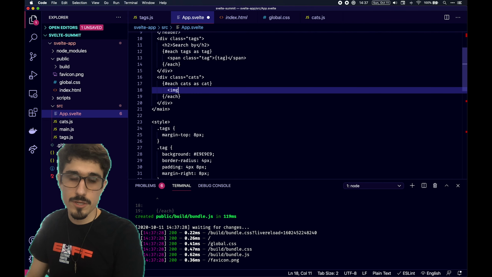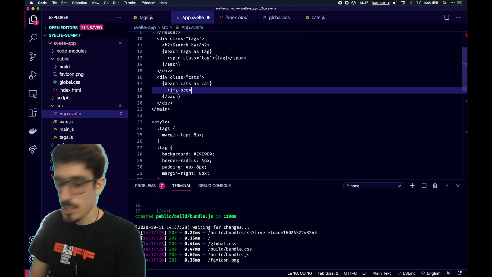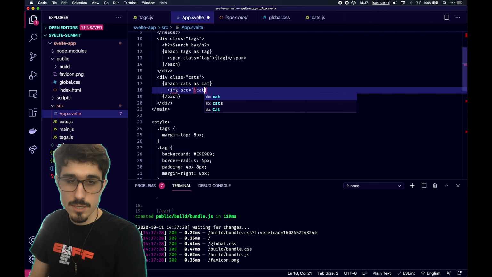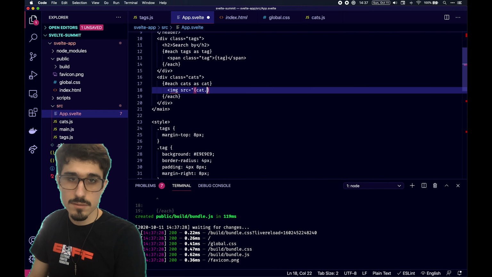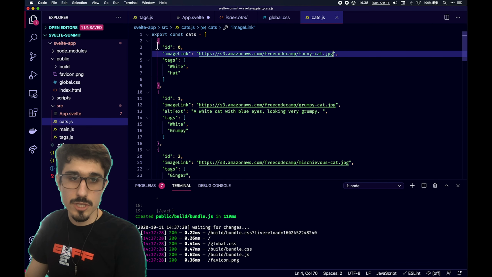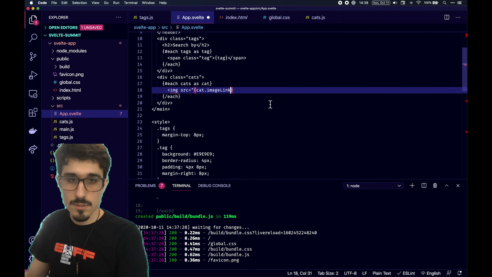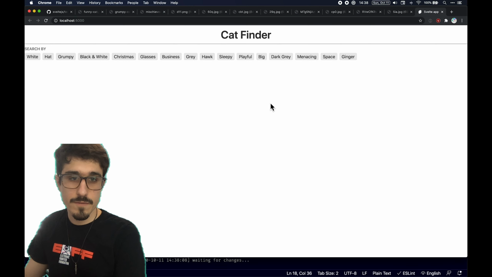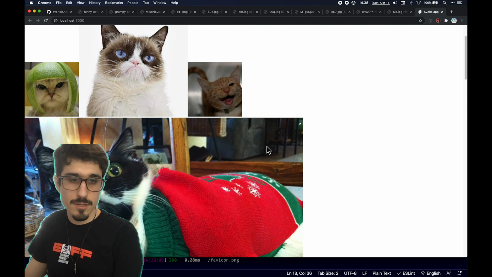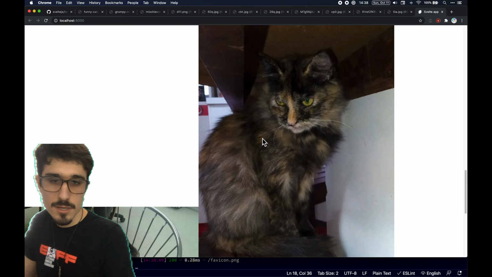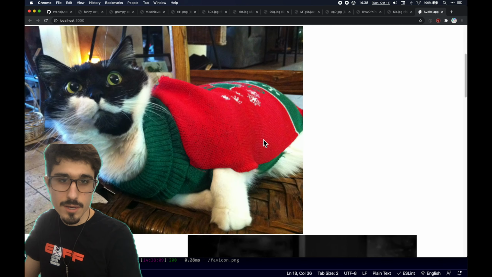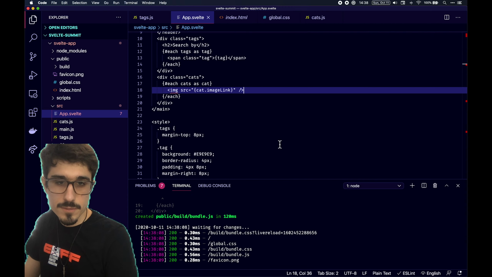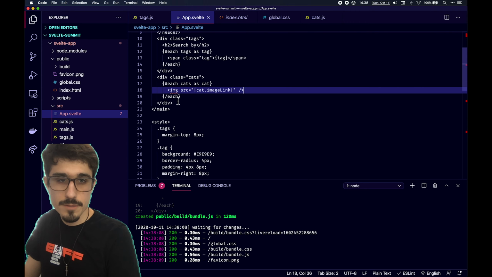We will have an image, and we're going to say source equals cat dot, what do we call it? Image link. Yes. And we'll go ahead and close that. And that should give us some cats. Ooh, look at that. Look at all those cats. So happy to see this. But they are not really the way that we want them. So let's go ahead and style those accordingly.